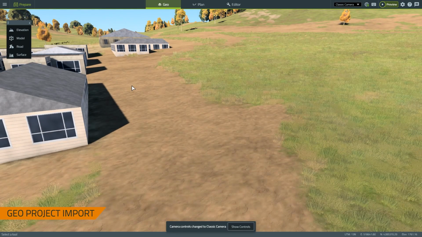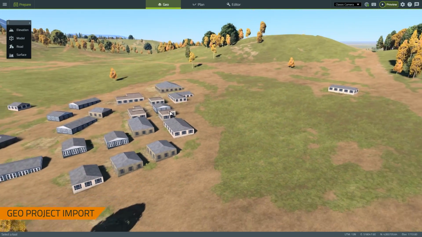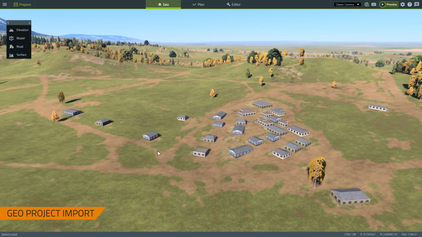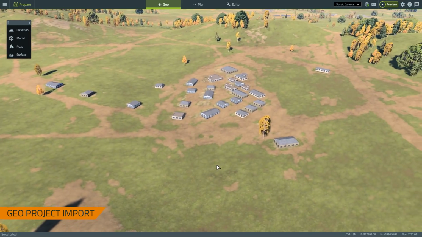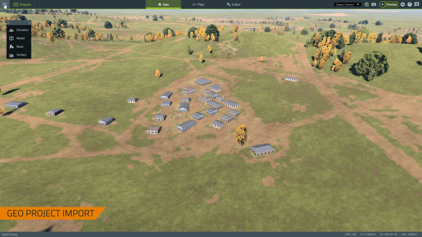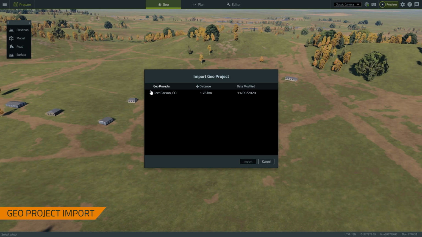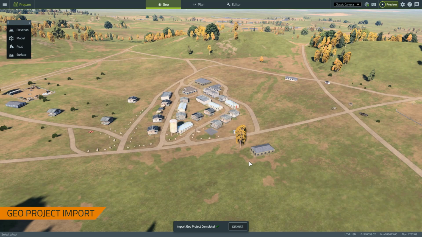Now you can see that the building data and elevation data and surface data that I imported in the previous Battlespace is present, but none of my manual edits are. So to get those imported, I go here to my main menu and choose the Import Geo Project option. It's going to show me a list of projects I have and the distance from where my current Battlespace is of each. So I'm going to select one of those and choose to import.